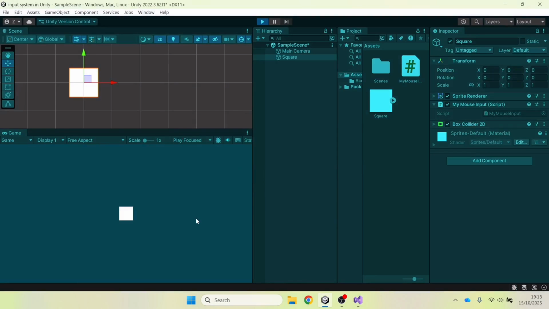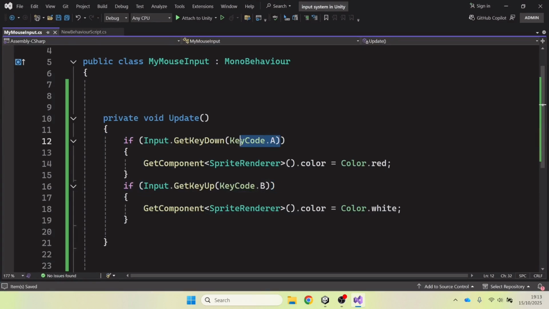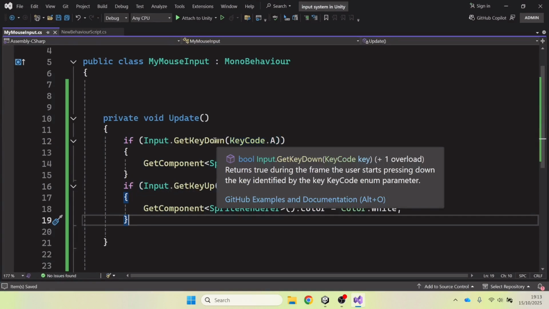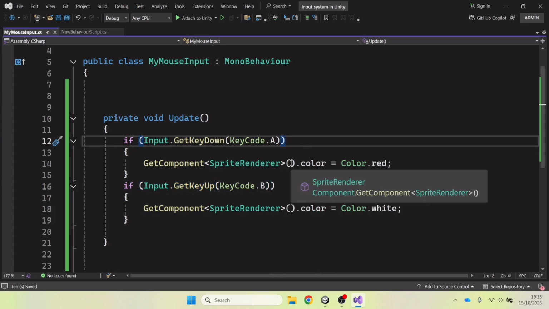So here we go. If I were to press space, nothing happens. If I press A, it's going to be red and it's going to stay red. And if I press B, it's going to change the color again, right? So I'm just pressing A and B right now. So this is how you would do that, and this is how you access different keys. So again, GetKeyDown and GetKeyUp, these are single frame interactions, right? So they only happen once.